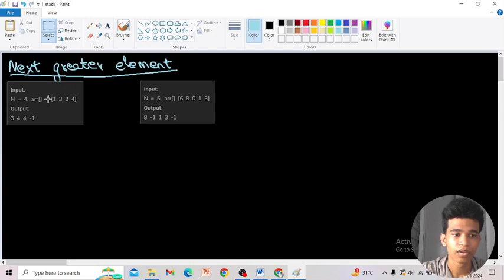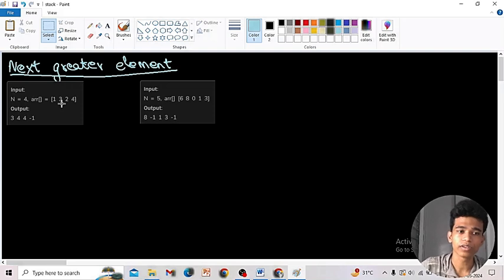See here. For this one, what is the next greater element? It is 3, right? Because after 1, 3 is the greater element immediately next to it. So 3 is the output here. Then for 3, is this 2 greater? No. Is this 4 greater? Yes. So 4 is the answer. Now for this 2, 4 is the next value, so 4 will be the answer.